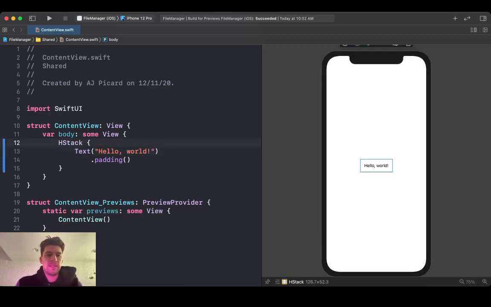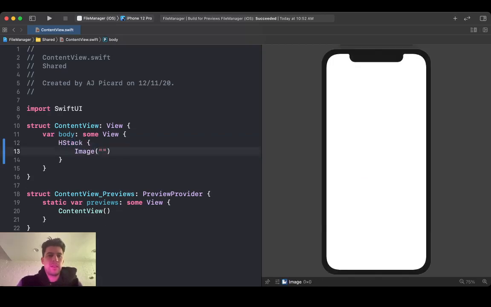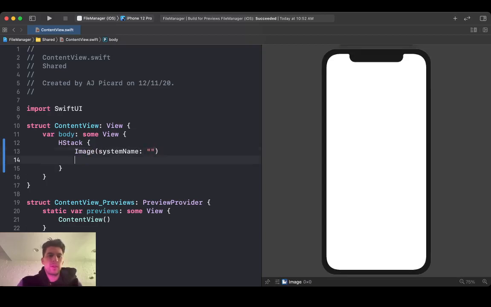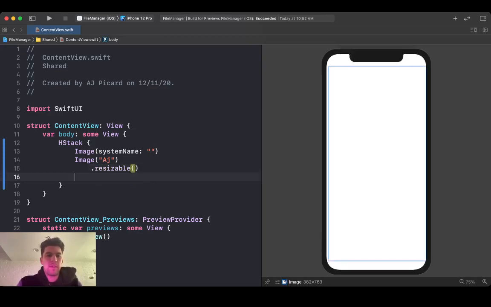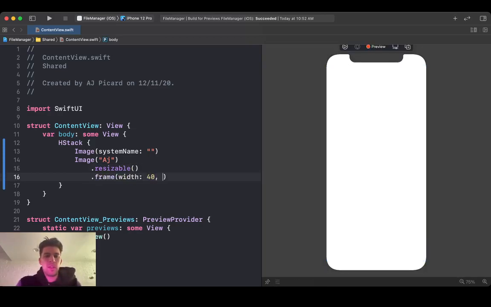So we want to embed this into an H stack, actually, and we want to bring an image, and we want to do system name, and this is going to be like this, and then we're going to come in here, another image, and it's going to be AJ. Come in here, make this dot resizable, and then we're going to do a dot frame of width 40, height of 40.